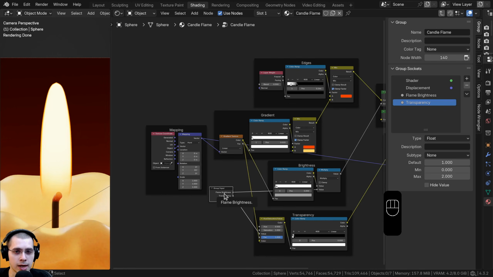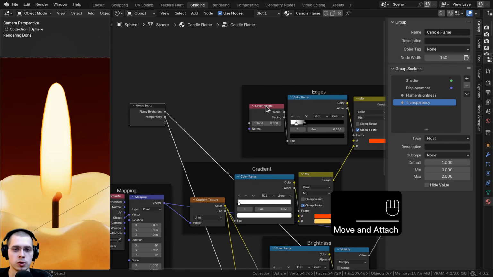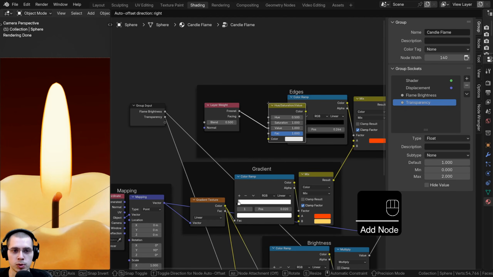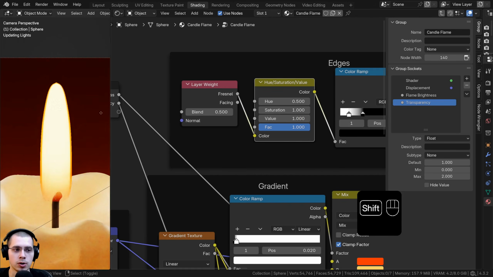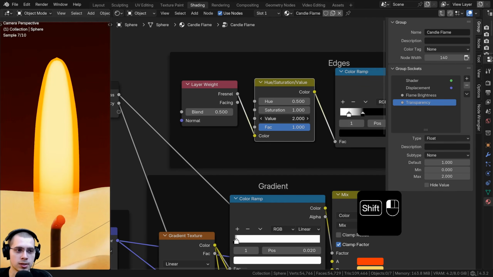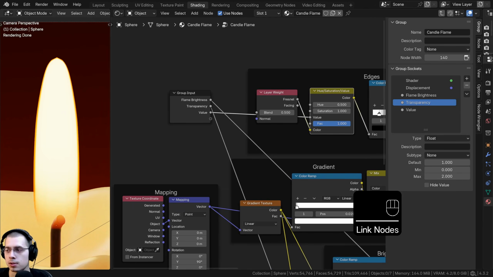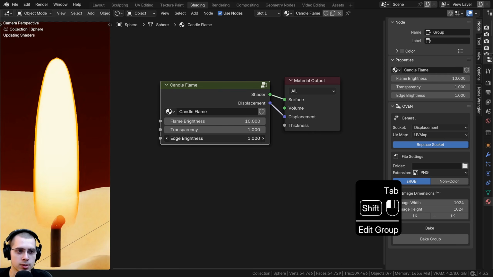Then I want to control the edge thickness. So we'll drag this right up here behind the edges, and we're going to drag the layer weight over. And what I'm going to do is search for a hue saturation value, and I'll put this in between the layer weight and the color ramp. And that has this value, so if I drag the value up and down, that's going to make it brighter and darker. So if you look here on the edges, that's going to control that edge there. So we'll put the value into the extra socket. And here on the side panel, I'll rename that to edge brightness. So outside of the node group, that's going to kind of make that orangey color a bit stronger.